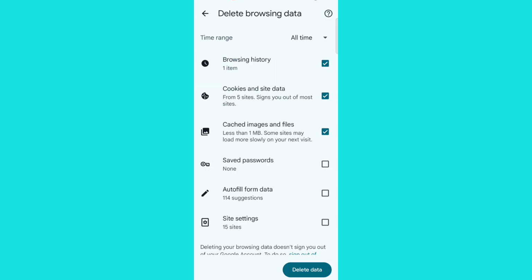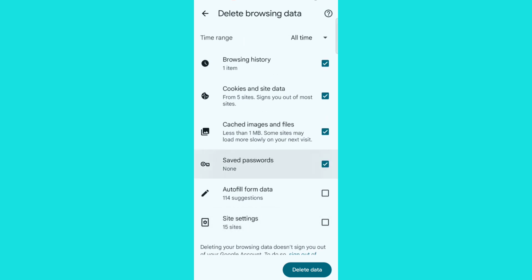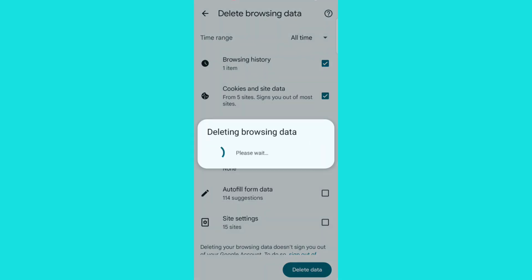This will open the full history page. Next, on the left side, click on Clear Browsing Data. A new window will pop up where you can choose the time range for which you want to clear the history. You can select options like last hour, last 24 hours, or even all time to delete everything.